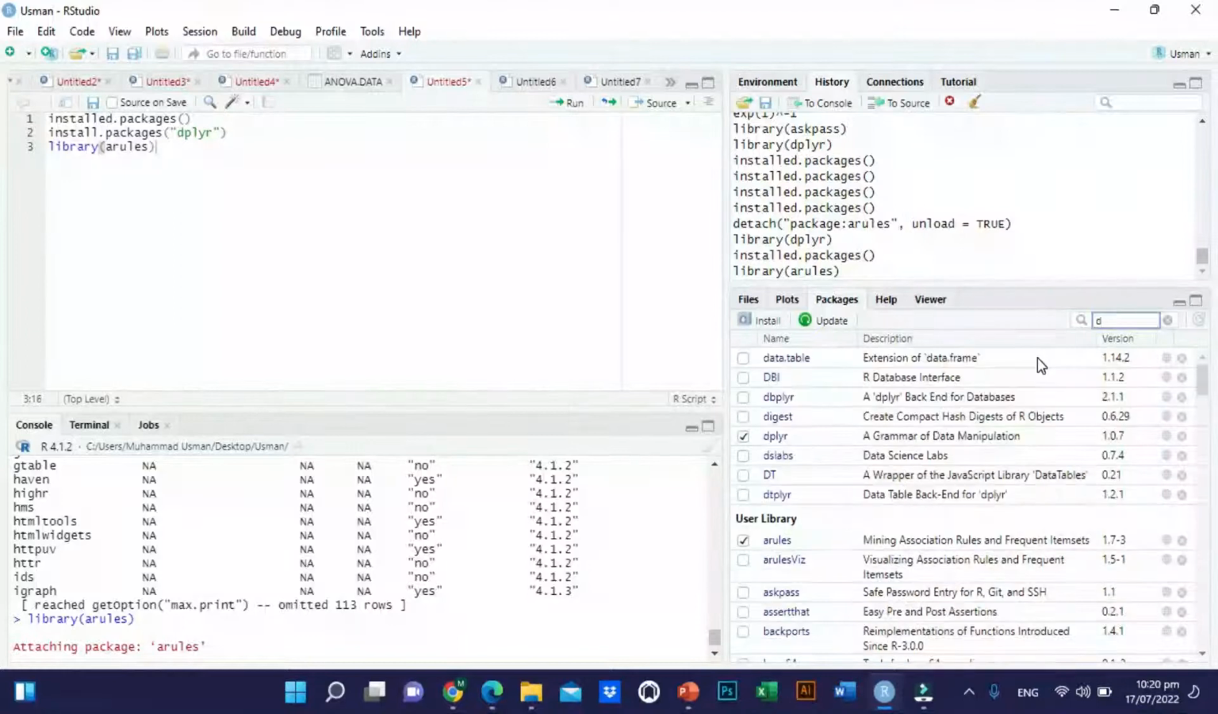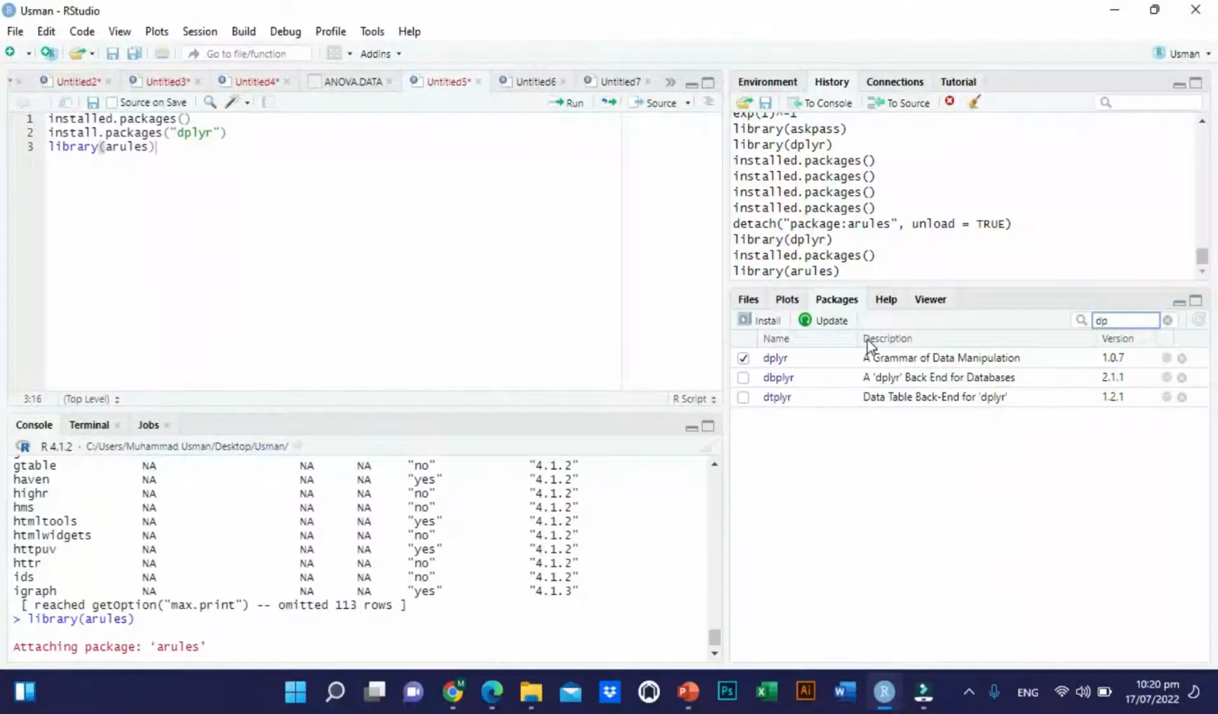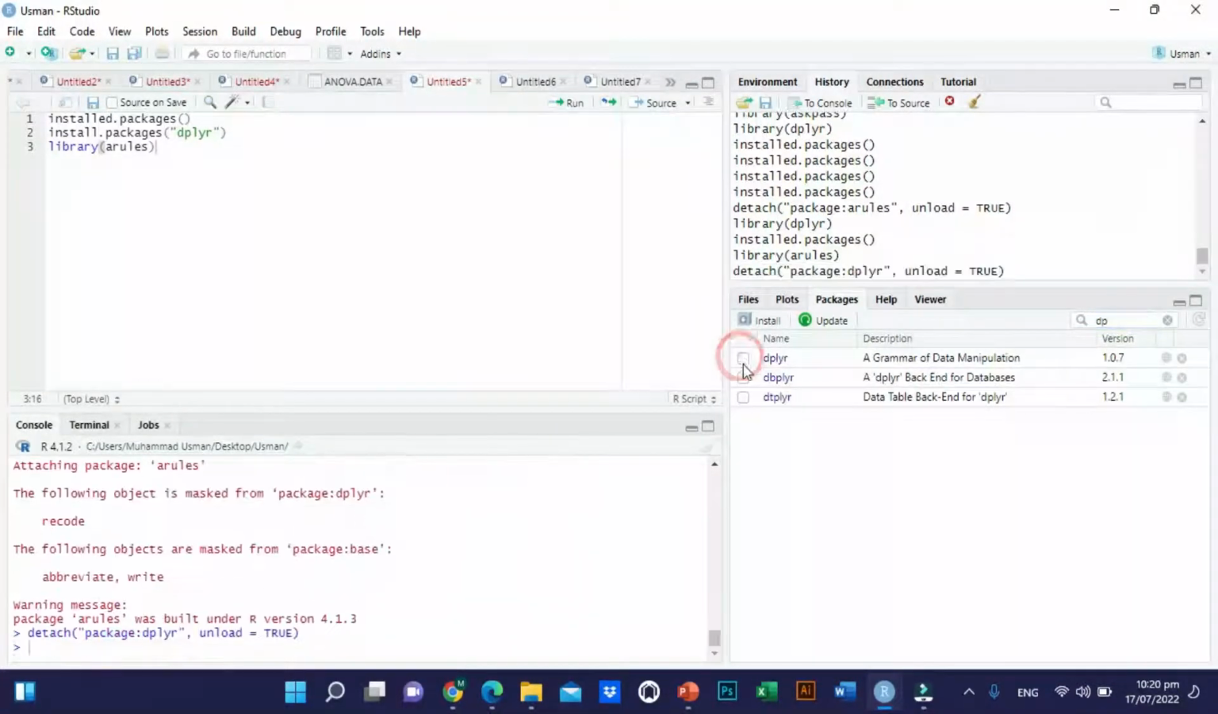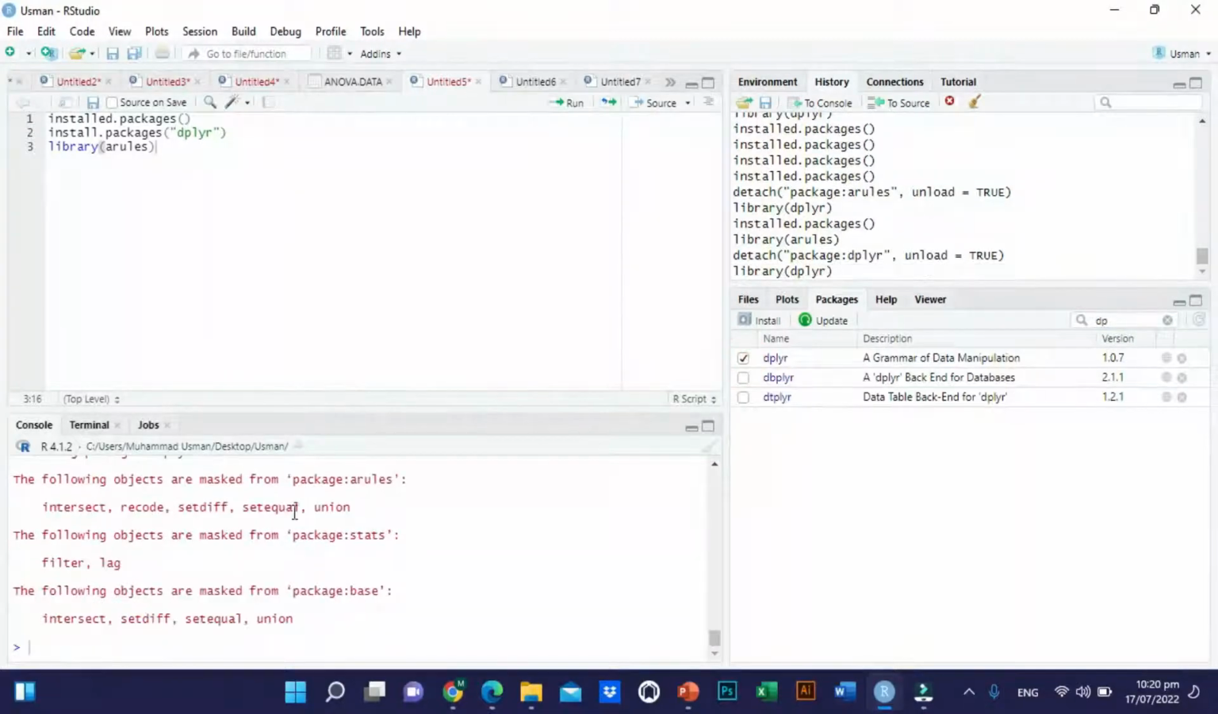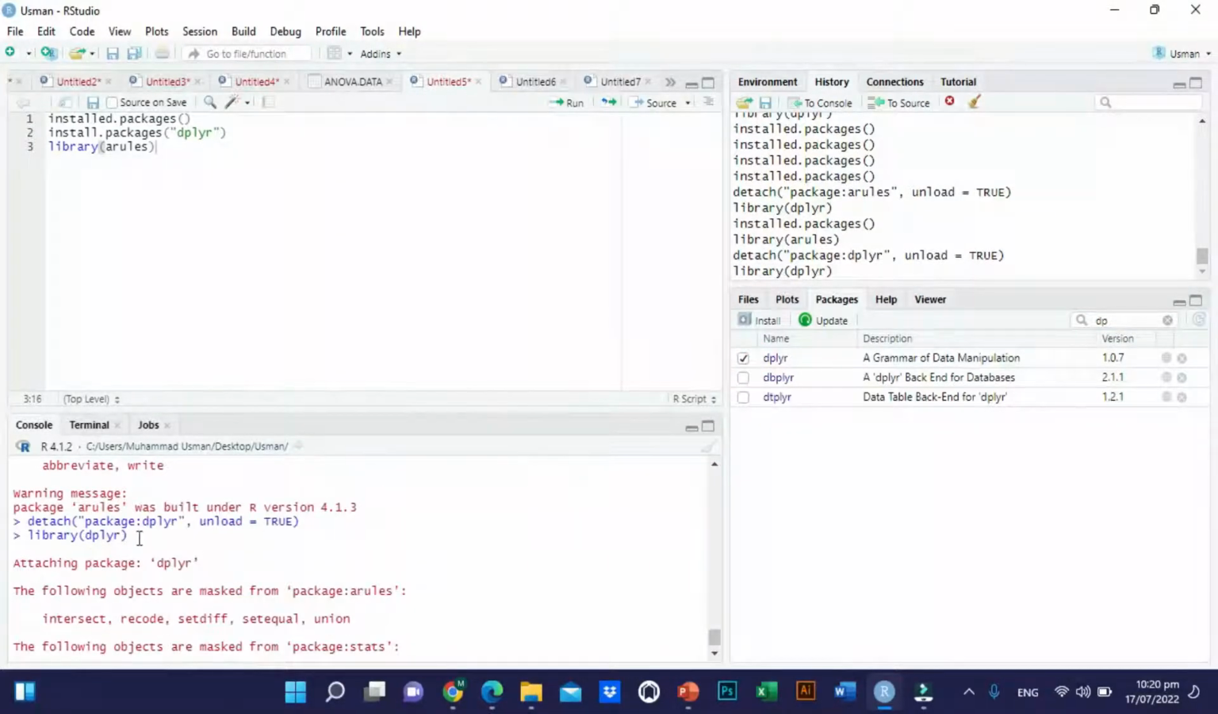Like suppose we have installed dplyr, so it is already loaded. If I press it, you can see that this is the function that is used for loading the package. Remember, if your package is not loaded, the functions in that package will not work. So every time you open RStudio, you will have to load the package before running the functions.